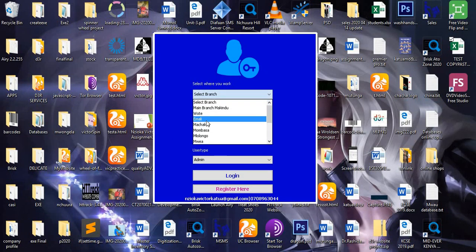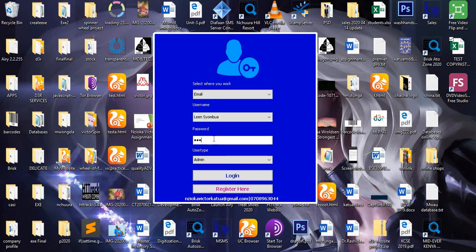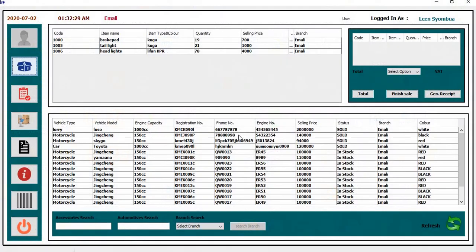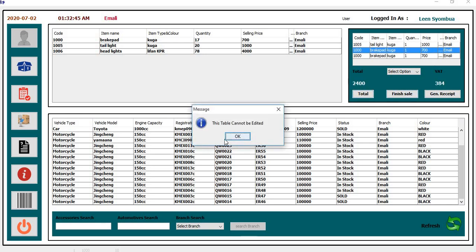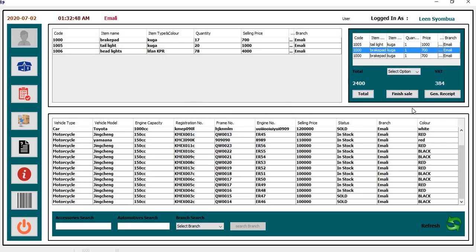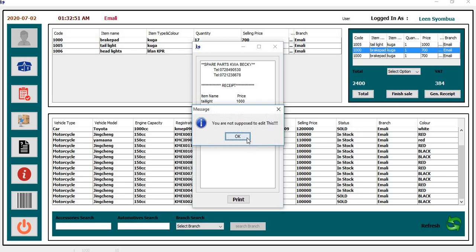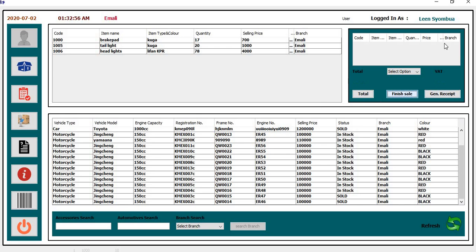Now let me show you what privileges a user has. Let's select somebody like the third one, then you select is just a user. So the user will only be able to see the items in their own branch. You can see, and they will only be able to sell the items in their own branches. So if they try to edit this table, it is not editable. If they try to edit the receipt, you are not supposed to edit this. You can see, finish that sale.